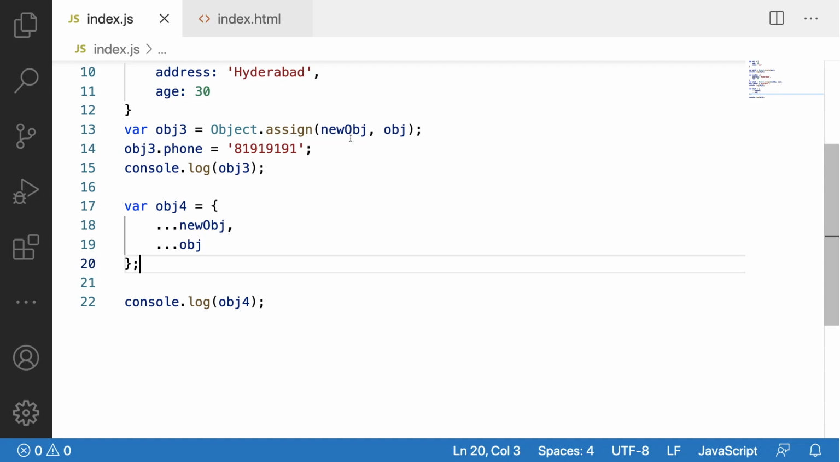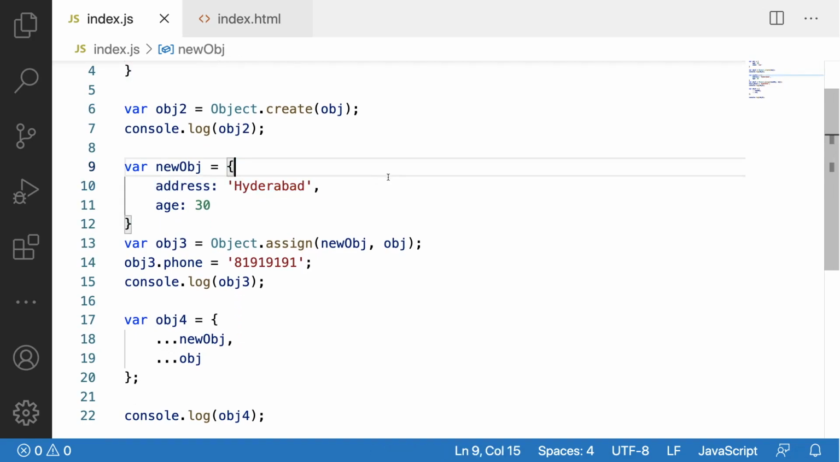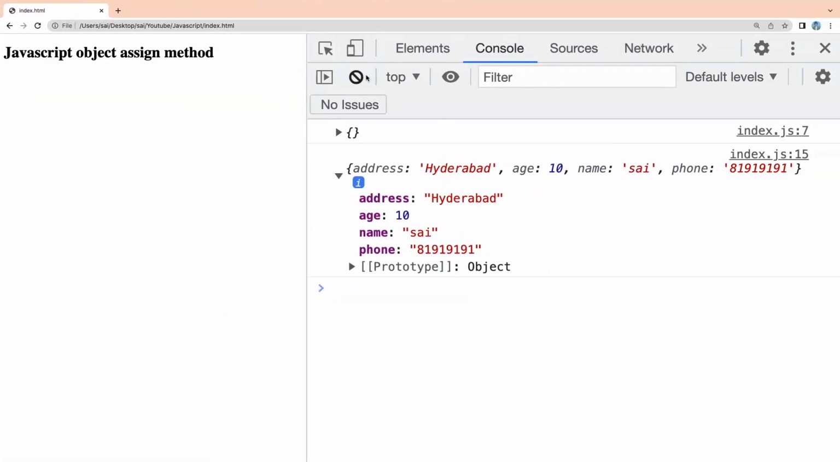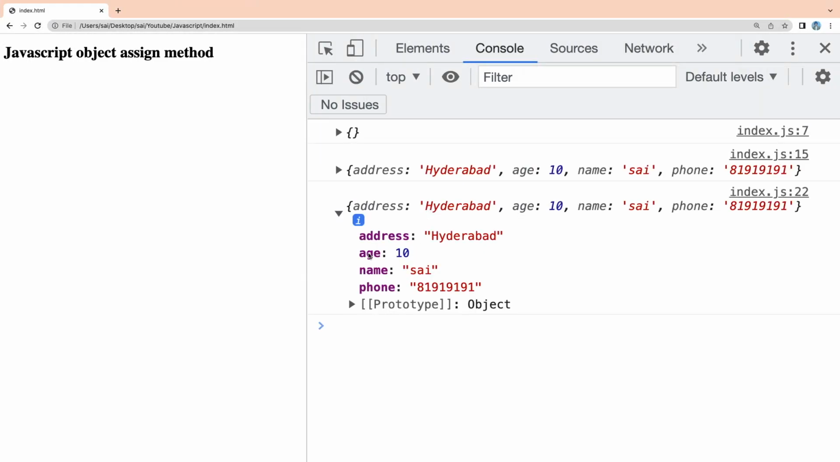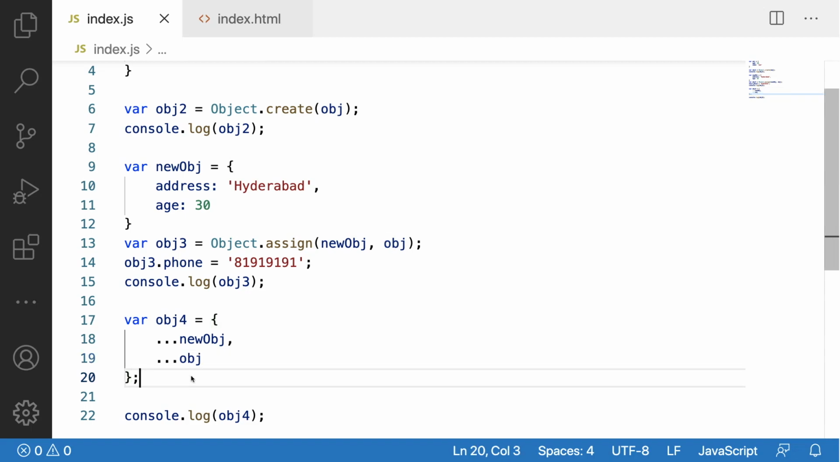In this case, the object will have age 10, name Sai, and address Hyderabad. The age is the same property which we have in obj, so it will be overridden and the value will be 10. So now go back, clear it off, reload. If you go here, the age is 10. Here also the execution will always go from right to left. So assign is a method which can be used before ES6, and after ES6 there is a new syntax which came in as the spread operator, which acts the same as the assign method, and is used to merge a number of objects together and create a new object.